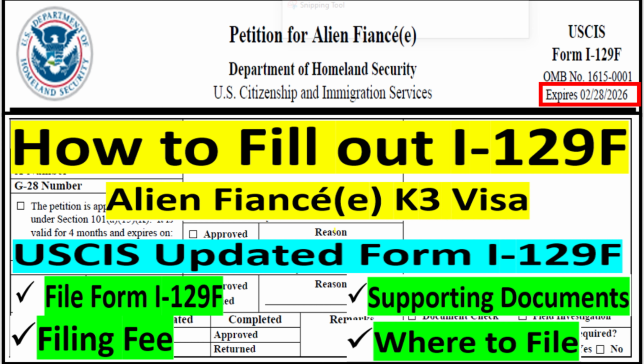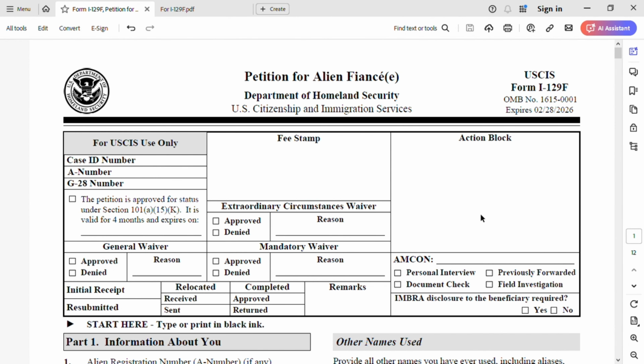First of all, I am not an attorney. I'm here to help you based on my experience that I have with this form. I went through the immigration process as you do right now, and my wife got approved and she is with me right now. So if you're ready, let's get started.